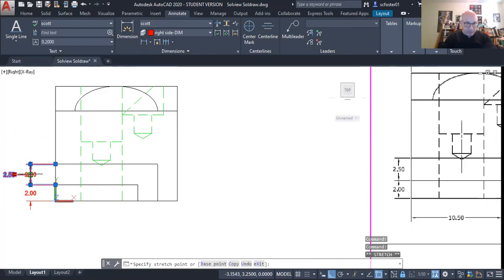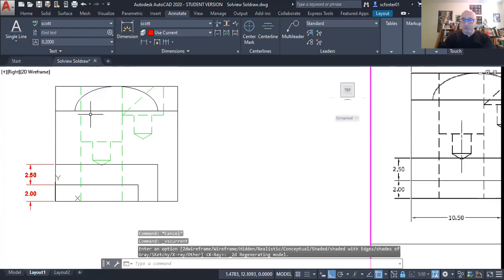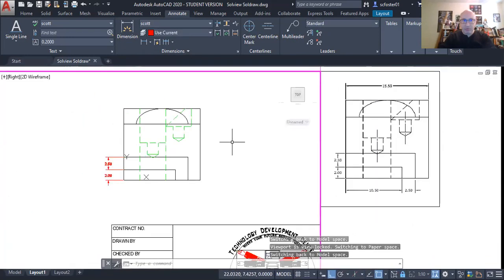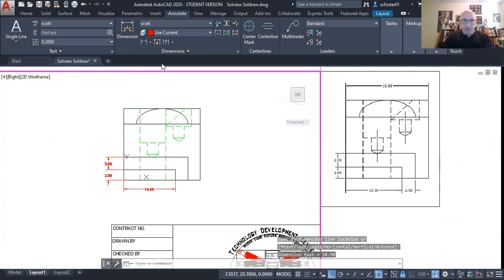drag the grip to there, change from X-ray to 2D wireframe, pan over a little bit. Zoomed out too much. Okay, let's go back to a regular dimension. From here to here, down, continue, here, hit escape, dimension from the top, like so. Now, we've got two center lines.